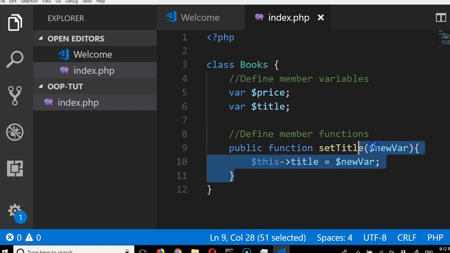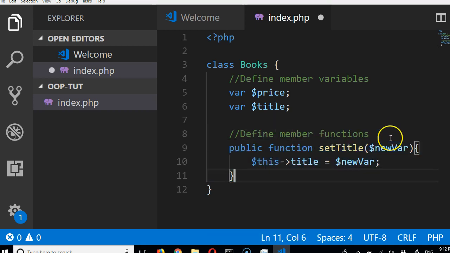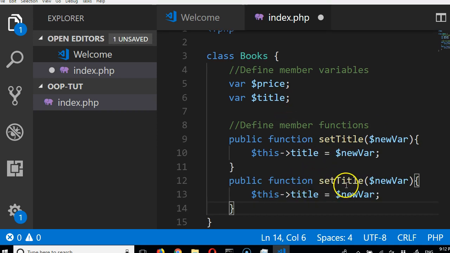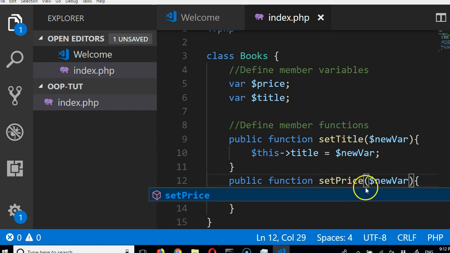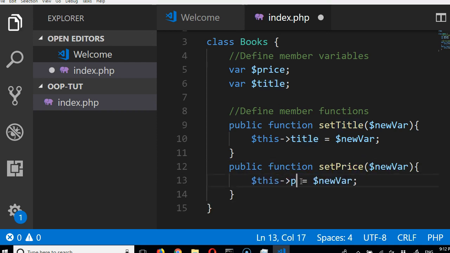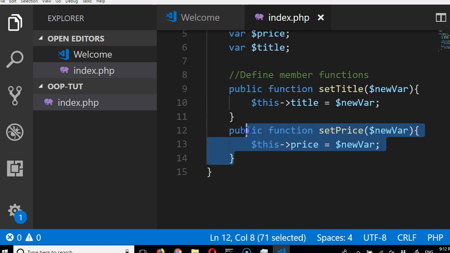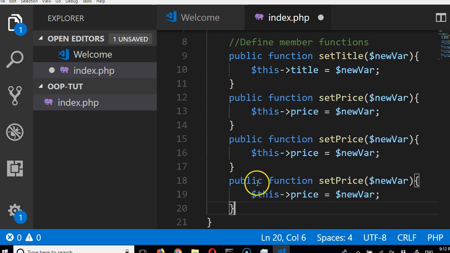So let's do this thing for setting the title. Let us also set the price. So we can do set price and new var is price. Good. Another thing we can do is to get the title. Okay, we've set it, so we need to write a function for retrieving it. You understand? So we'll do the same thing. I've duplicated it, so we're going to do get price, get title.